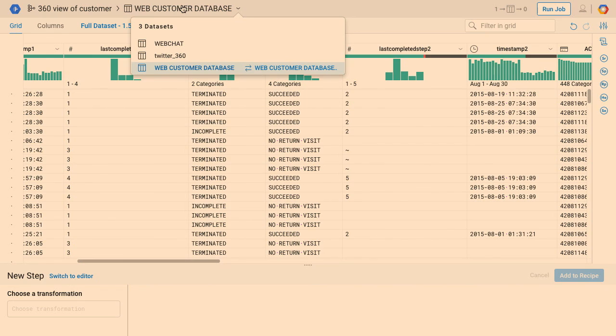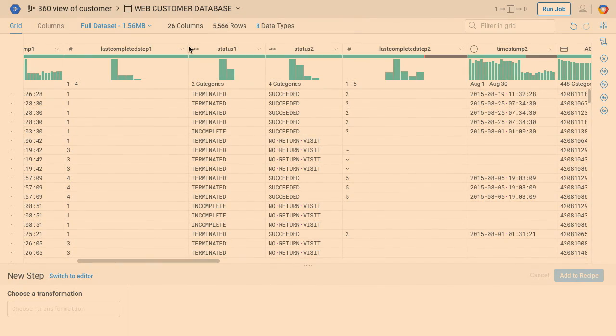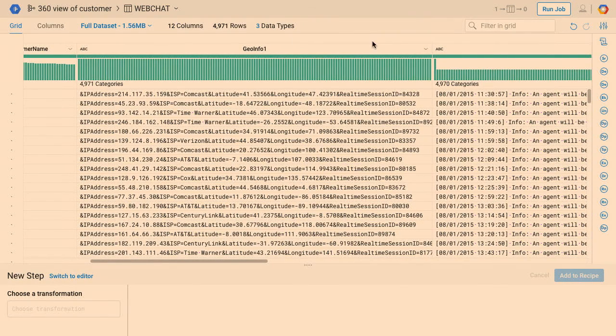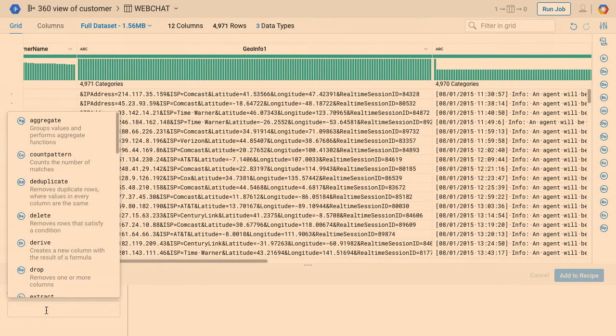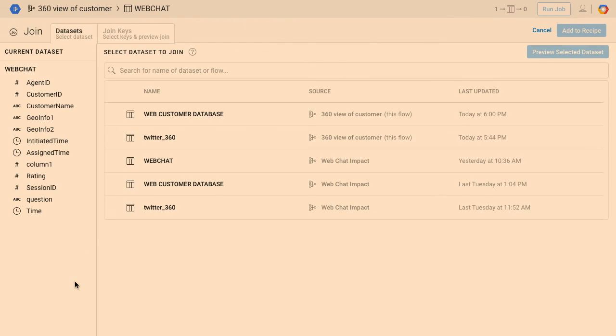So we've cleaned, and we've structured, in the case of unnesting these JSON files. Now I want to enrich these data sets. They're only so good alone. Let me go back to my web chat file here. To start a join, I'm going to select it from the transformation editors. And I'm going to first join the web customer database.